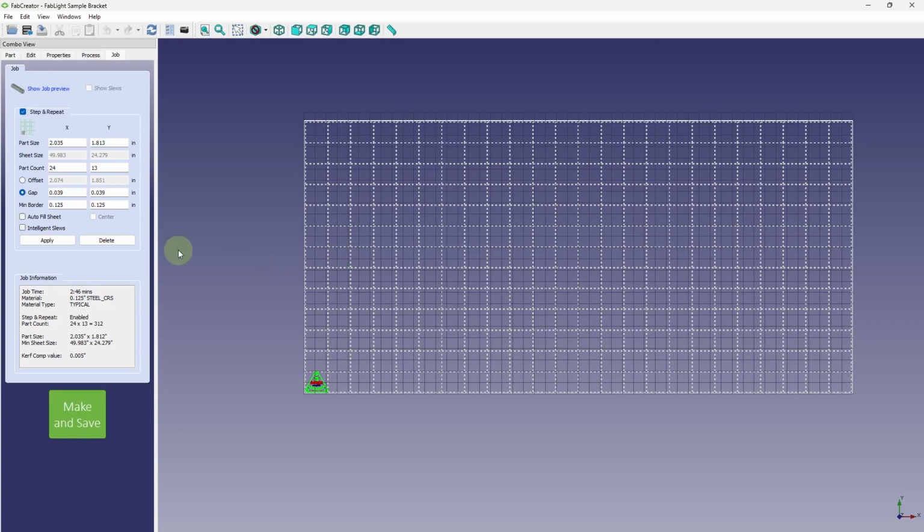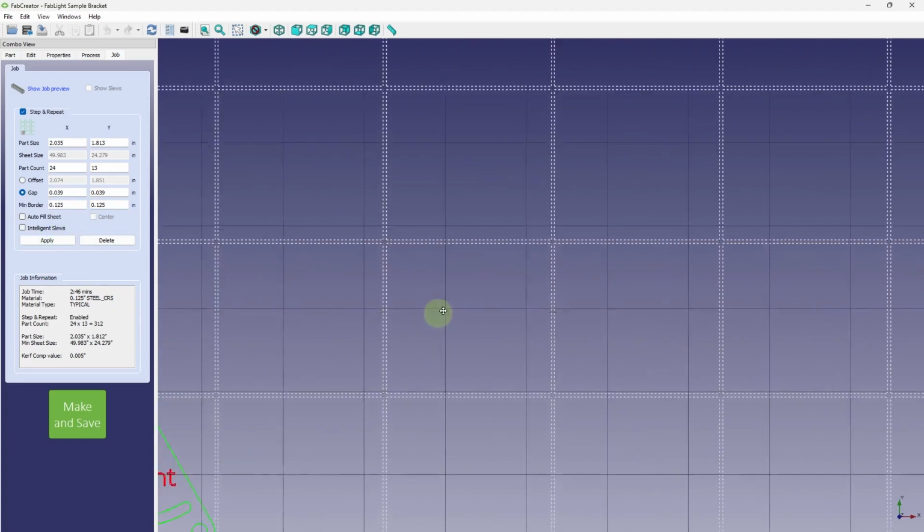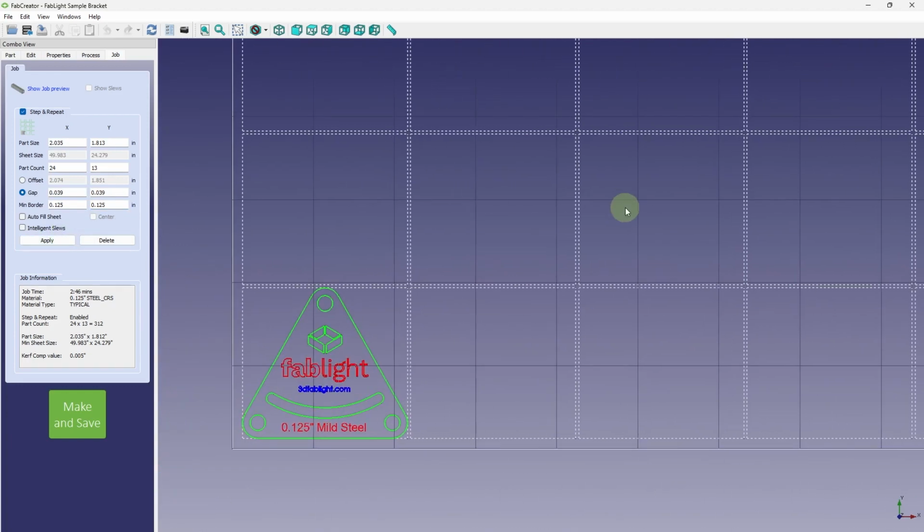We can separate the parts either by an offset or by a gap, and we can set both of these in either the X or the Y direction. Finally, specify the minimum border around your part, and then select Apply. Once applied, you'll see a set of empty white outline boxes that represent the repeated parts.